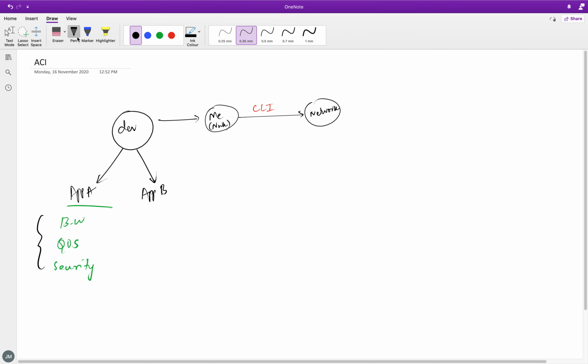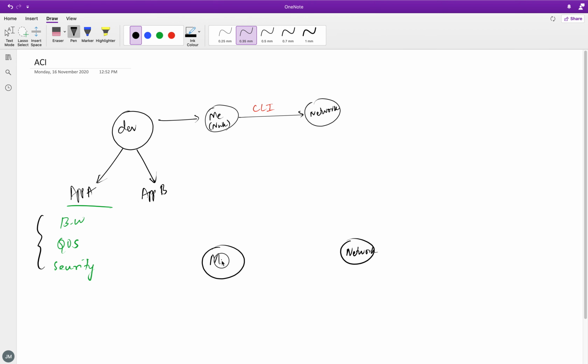So with ACI, it brings in what we call the policy-driven infrastructure. The same diagram, if I have to put it here with a slight change, you have your network, and you still have me, obviously. ACI is not going to remove network engineers. You are still going to be there, and the developer is still there, building the applications just like earlier.